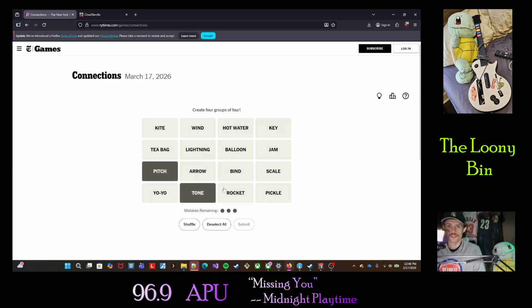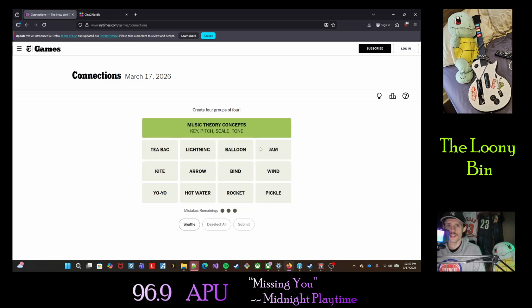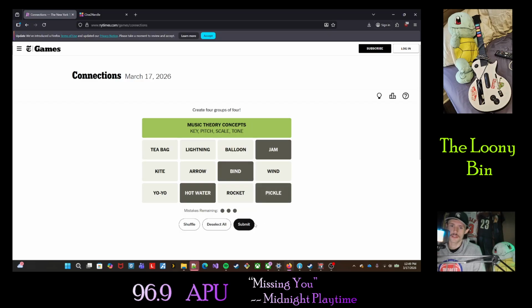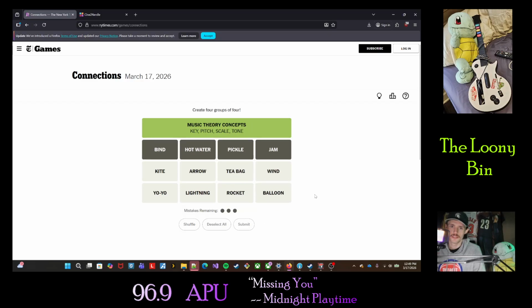Tone, pitch, scale, key. Yeah. We're in a jam. We're in a bind. We're in hot water. We're in a pickle. Okay.